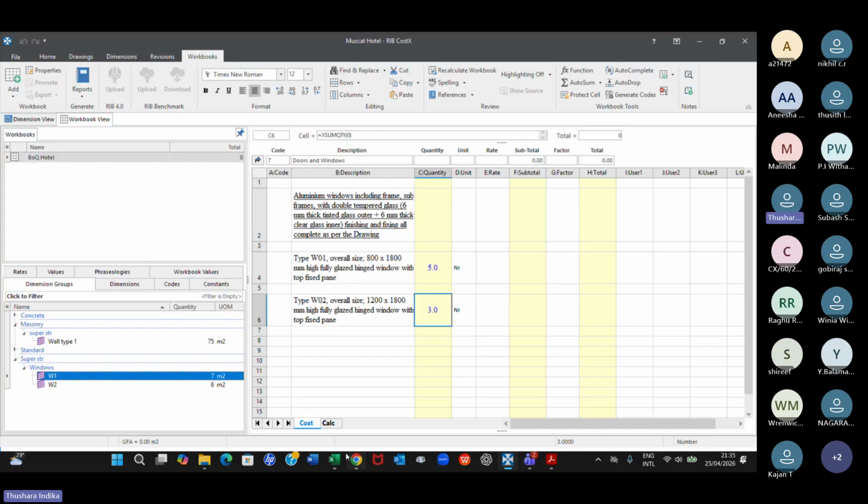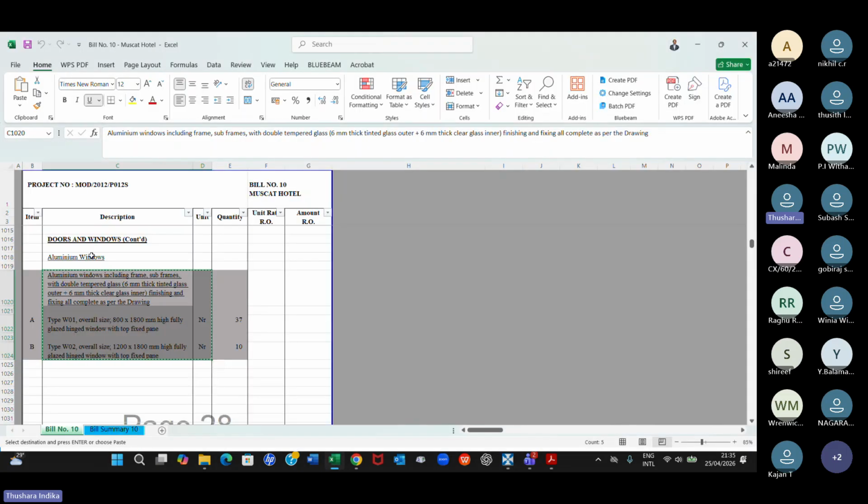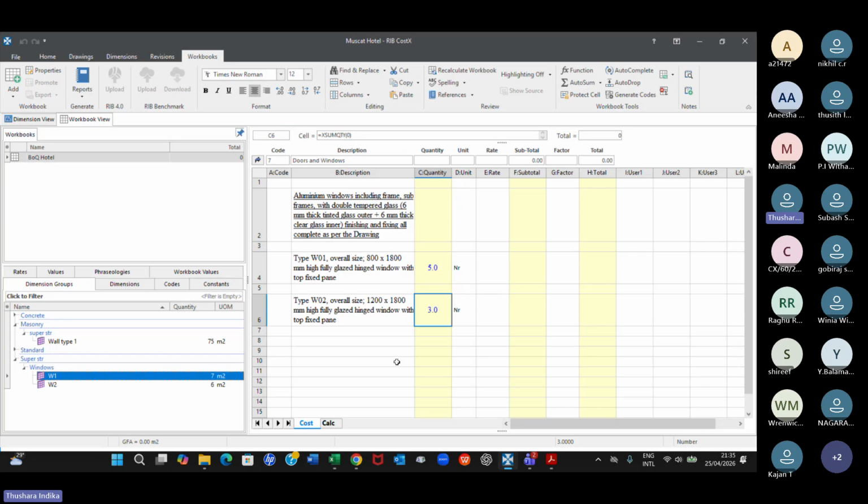I have copied from this BOQ. Like I used to copy concrete sections, the same BOQ I have used as the doors and windows section, W1 and W2 descriptions only. If you want, you can type the description, but it takes time, you know.